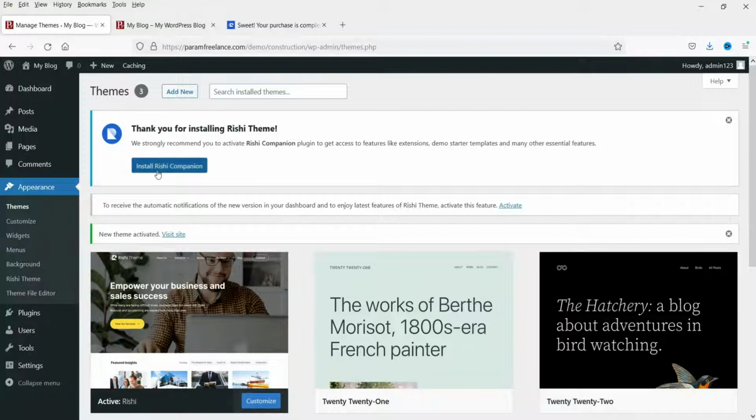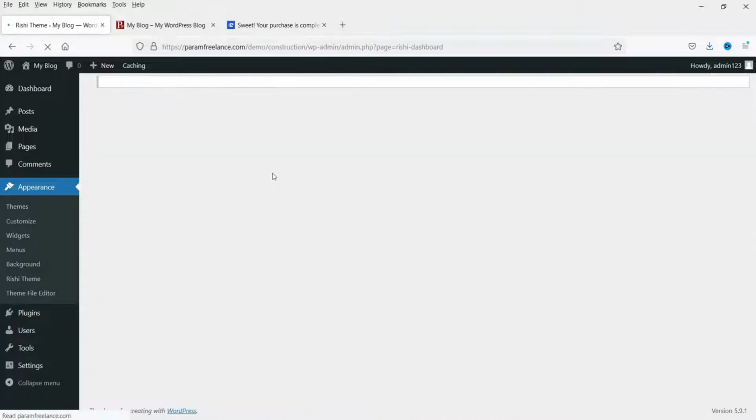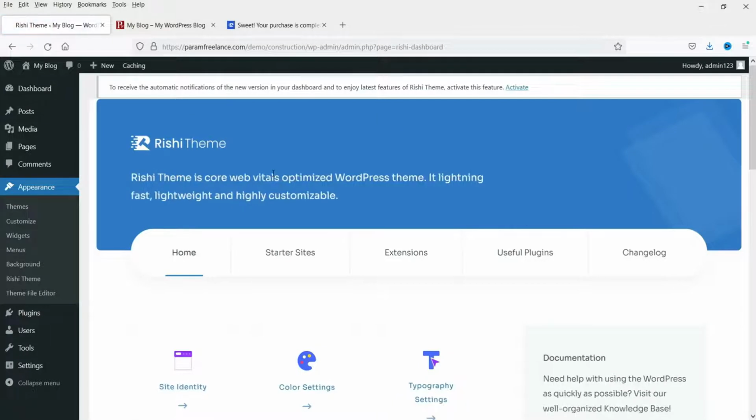All right, now it says thank you for installing the Rishi theme. Now it says install Rishi companion. So we need to install some of the companions of this theme. So click on it. All right, it has been installed.